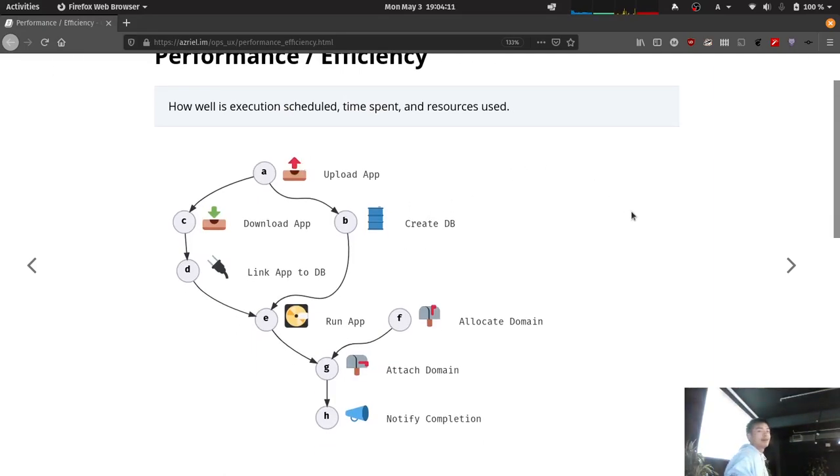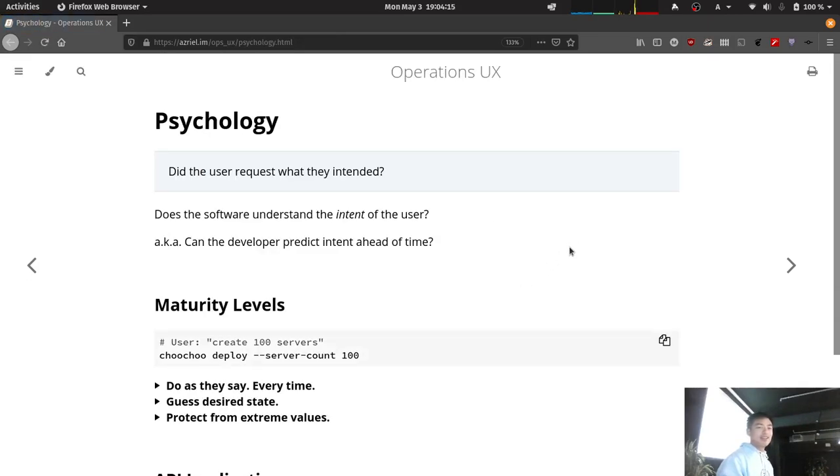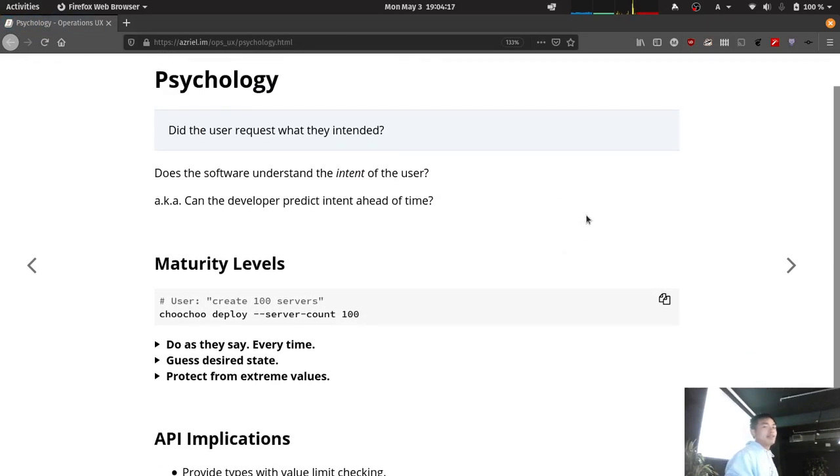Okay. So I think this is our last dimension: psychology. Did the user request what they intended? Does your tool understand the intent of the user, even though you receive the command to do X? So this is really: can the developer predict the end user's behavior while they are writing the code?